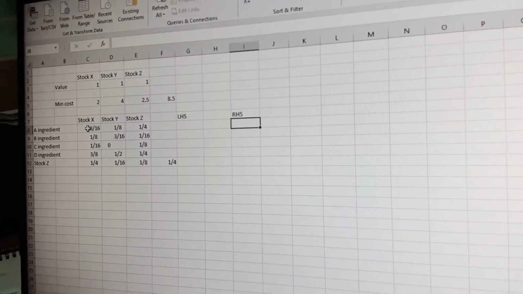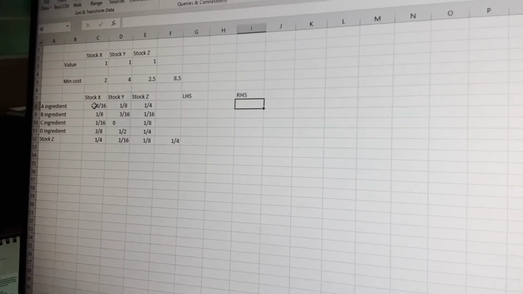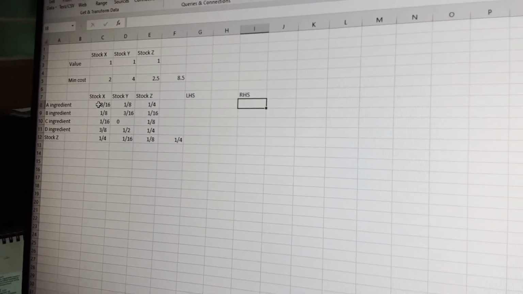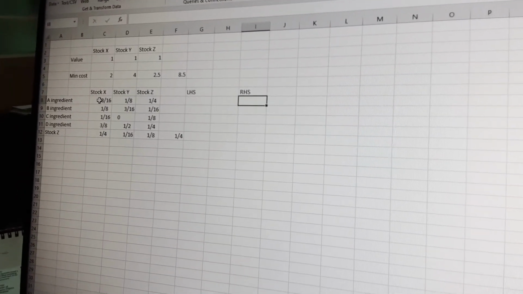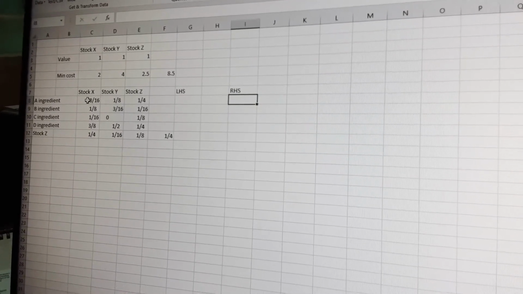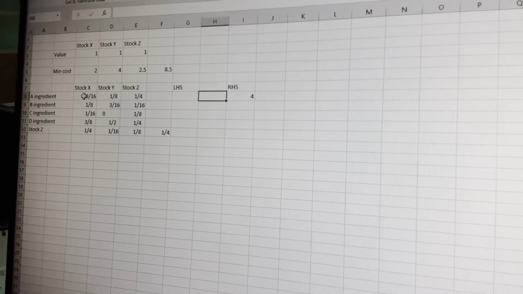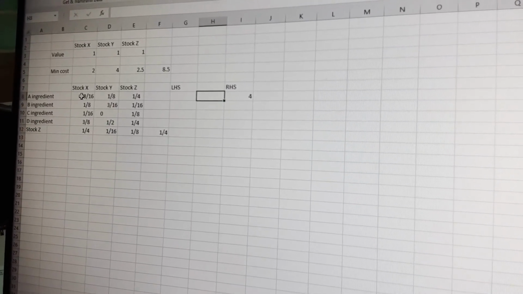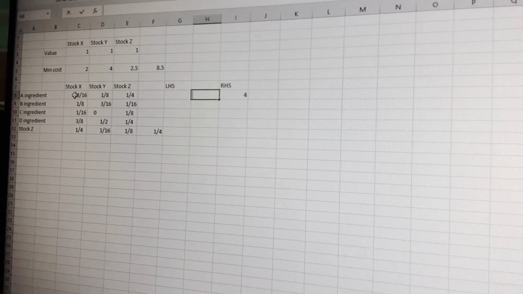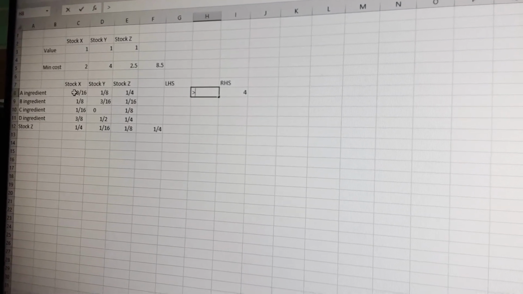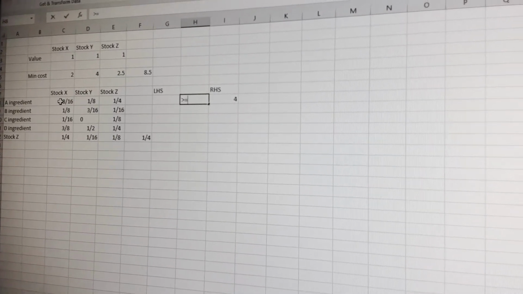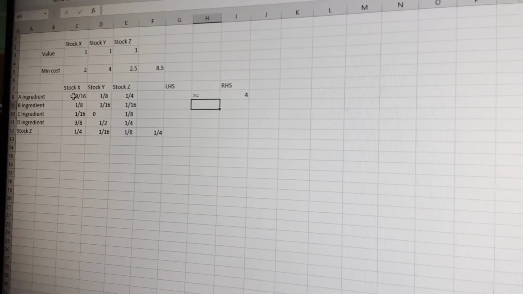Okay? So ano ang nasa right hand side? So ang sinasabi ng problem, the minimum requirement per cow per month is 4 pounds of ingredient A. Minimum requirement. So dapat, 4. Anong sign natin dito? Minimum. So it should not be less. It should be at least greater than or equal to. Diba? Minimum eh. So that's our sign.